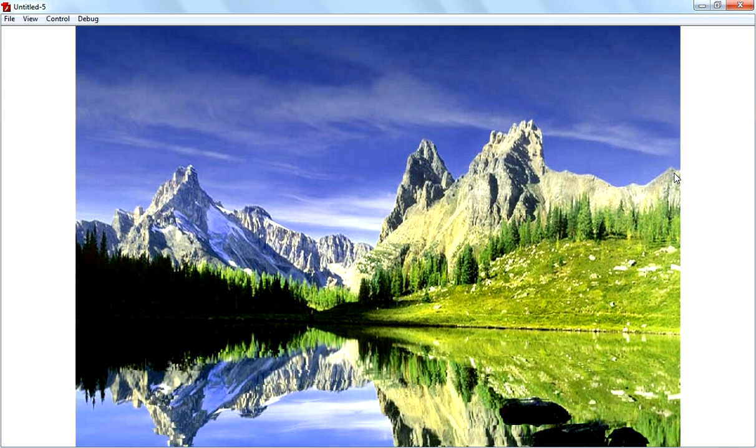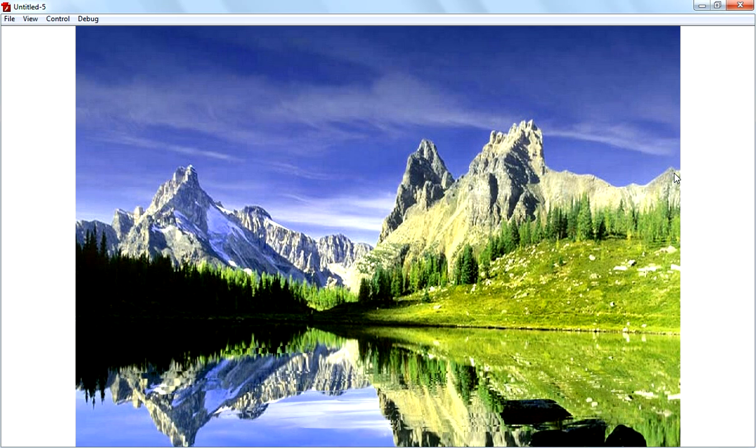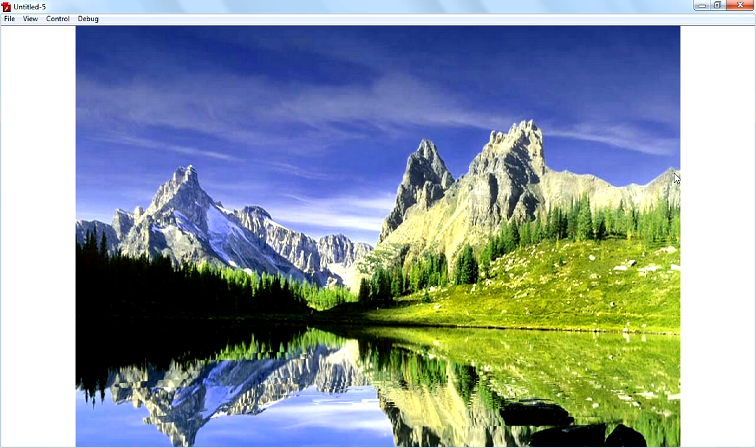So that's how you can create water rippling effect using masking technique in Flash.